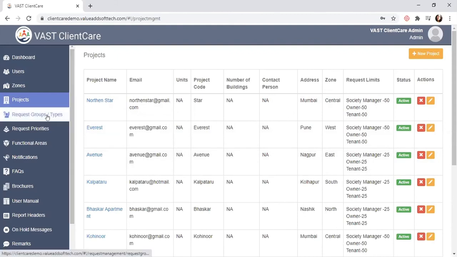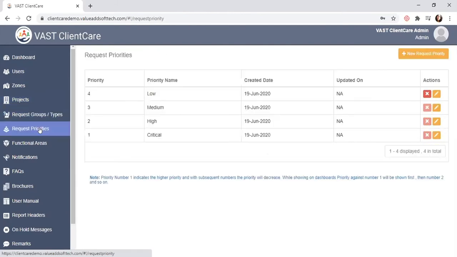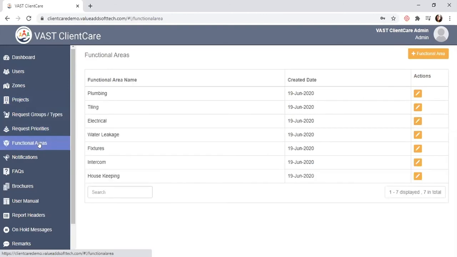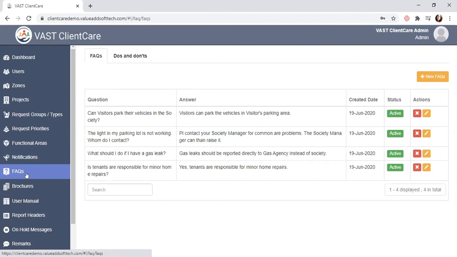The next are other configurations. So here we'll be able to add the request groups and types, request priorities. Then we have the functional areas. We can add them from here. The notifications. So if you want certain notifications to be broadcasted to a certain project, to certain group of users, we can do it from here. We can add a list of frequently asked questions, which will be visible to all the users of this app.